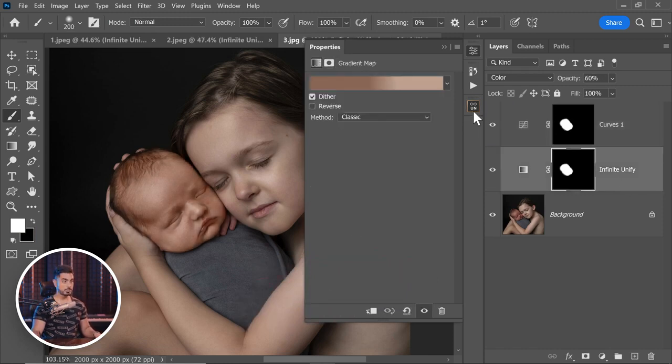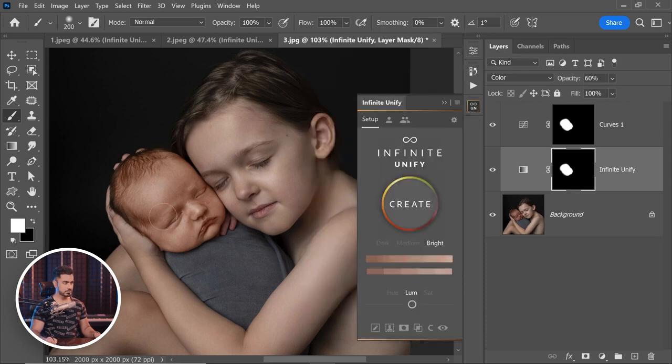Let's come back to Infinite Unify. Let's open that up. I feel the saturation is too much, so let's go to saturation. Let's simply decrease that, and as you do, it begins to match more and more. I think this is perfect. We can leave it at that.